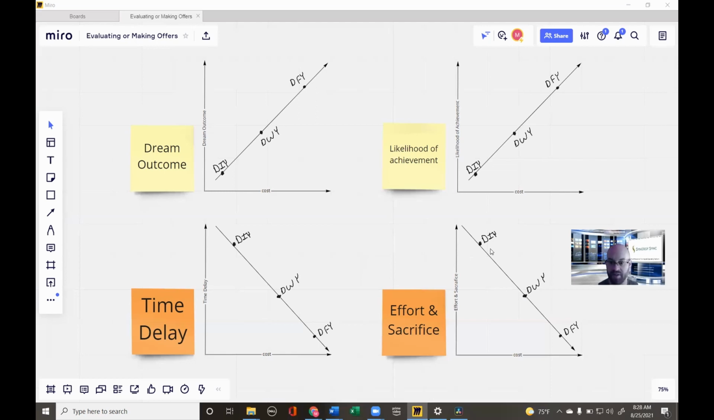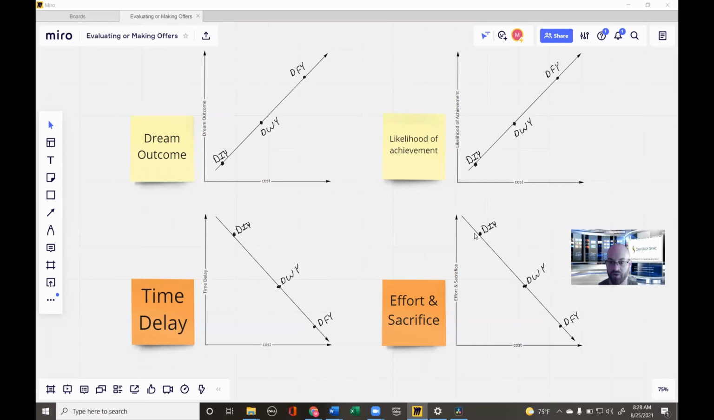And then effort and sacrifice, same thing here. So DIY is typically going to cost the least, but it'll have the highest degree of effort and sacrifice. Done with you, done for you, highest cost over here, very low effort and sacrifice.